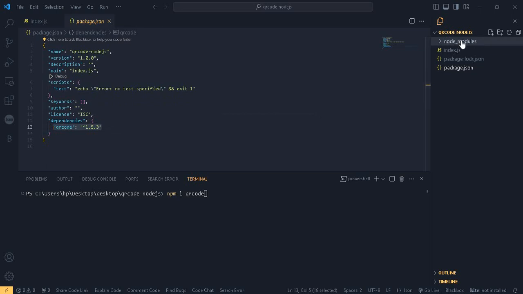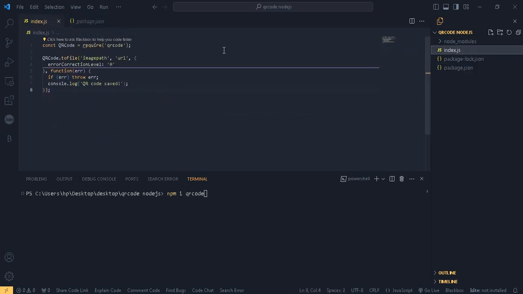After that, we need to make a file inside our project. Let's say index.js or server.js or something like that. Inside this file, we'll write a little bit of code. Sorry, it's just a small code.